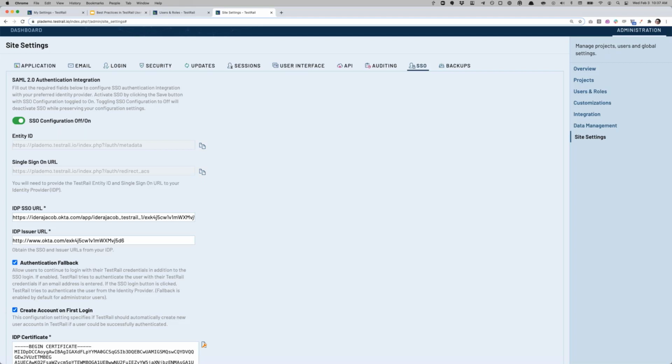It's also possible to disable the fallback authentication for all non-admin users. So this prevents your standard users from accessing TestRail through traditional login methods. So if you don't want users to use their basic TestRail username and password, then this is going to set it up to where they are going to have to use that SSO login.